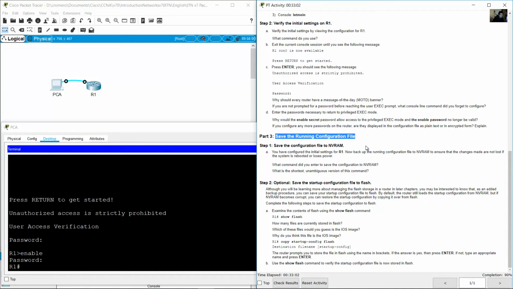Save the running configuration file. Save the configuration file to NVRAM. You have configured the initial settings for R1. Now, back up the running configuration file to NVRAM to ensure that the changes made are not lost if the system is rebooted or loses power.